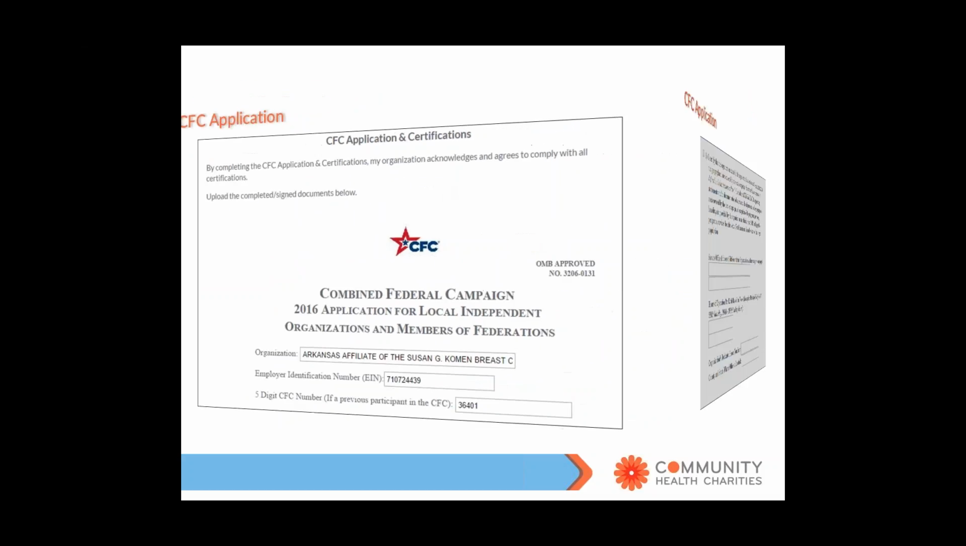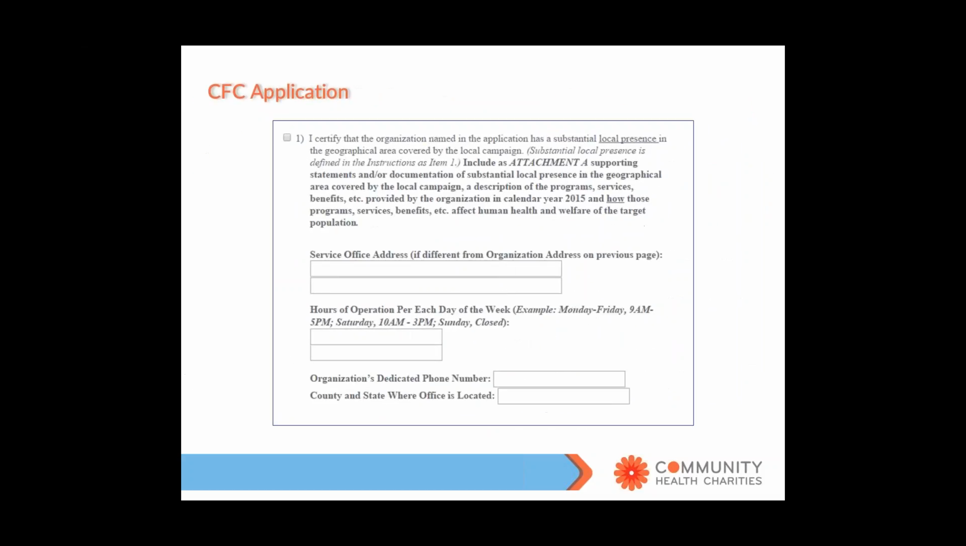So again, the certifications for strictly the combined federal campaign are outlined here. I did want to point out on certification 1, this is where you enter your service address for those local charities. This is the service address where you have the physical location, and it must match what you enter on your attachment A. You'll also put your hours of operation as well as the organization's dedicated number.